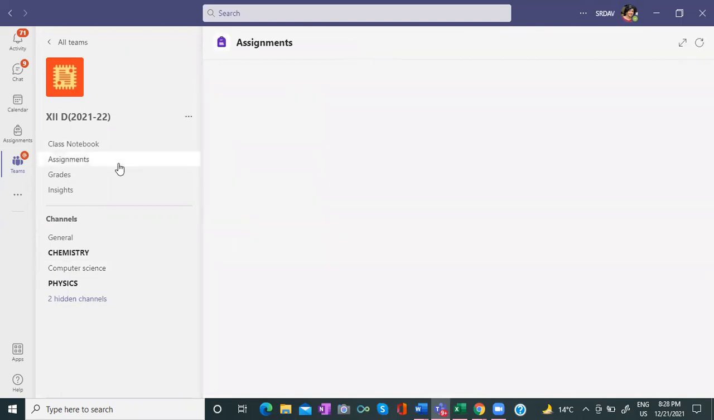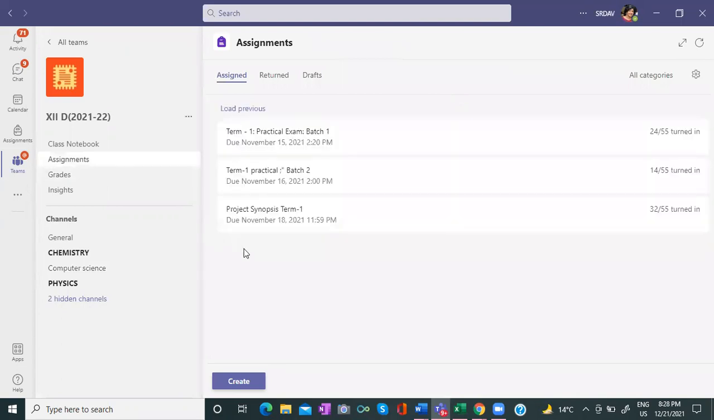Then one thing which is important is assignments. We use assignments in our class daily. So I can create an assignment. When I click on create assignment, there are three options: assignment, quiz, or from existing. Assignment means I'm creating a new assignment altogether. Quiz means I have already created a quiz, I'm using it. Or from existing means there is an already existing assignment which I want to use again.